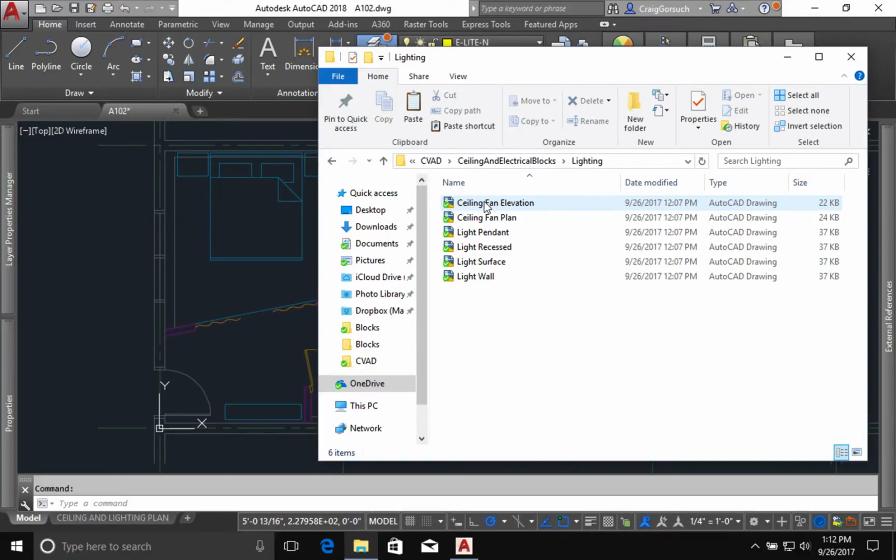Ceiling fan elevation. If you don't put a ceiling fan in your project, you're not going to need the ceiling fan blocks, but you can tell I have one for plan view and I have one in elevation view. We're not going to do elevations and sections until Thursday, so you don't have to worry about that.